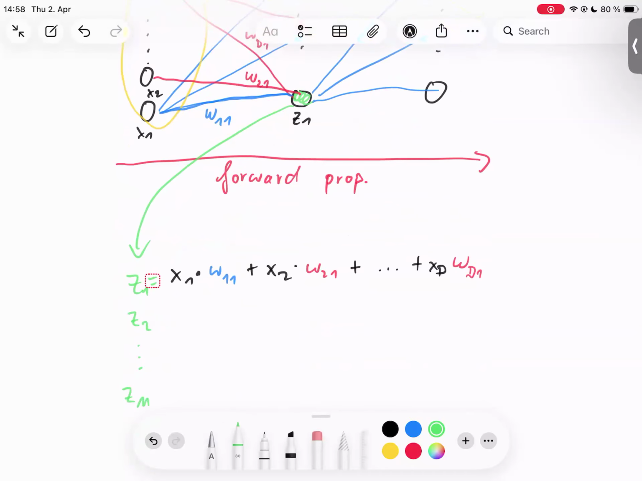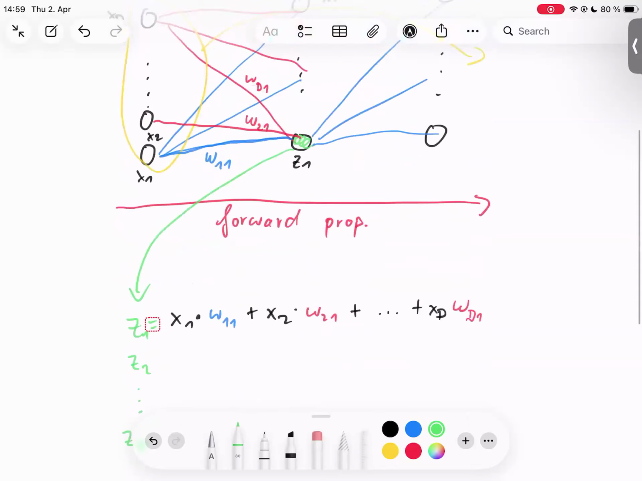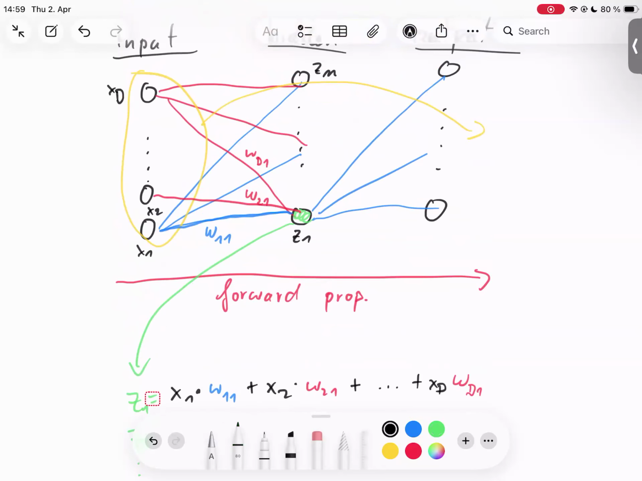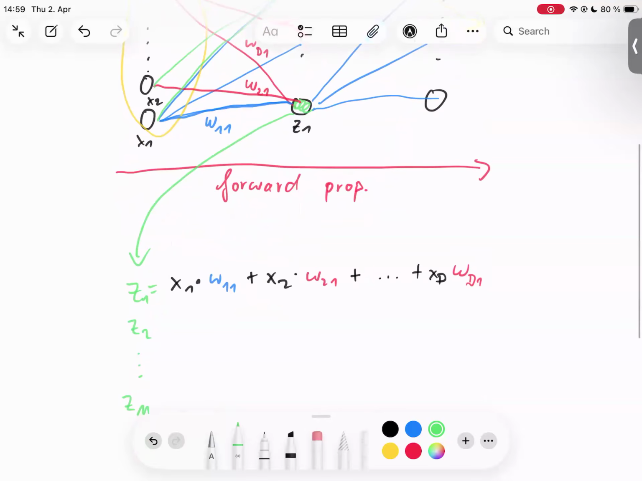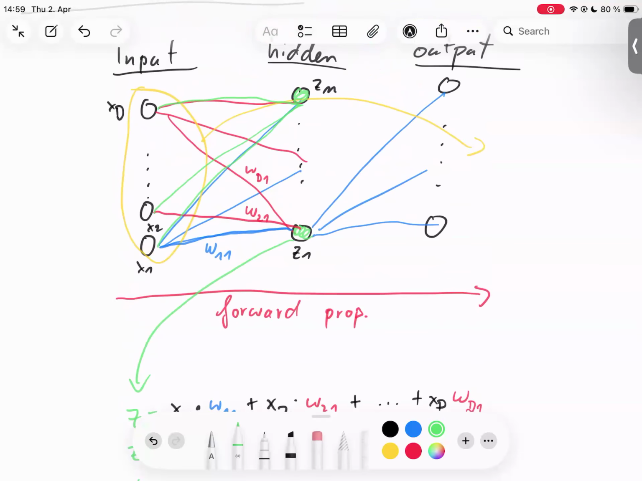And I would have calculated Z1, Z2, Zm. And for Zm, I would obviously take the connections from X1 to Zm, X2 to Zm, Xd to Zm, and so forth. So there are different connections here. I would again have a sum of products, and then I would have calculated all the values in the hidden layer, and I would keep doing the same now for the output layer.